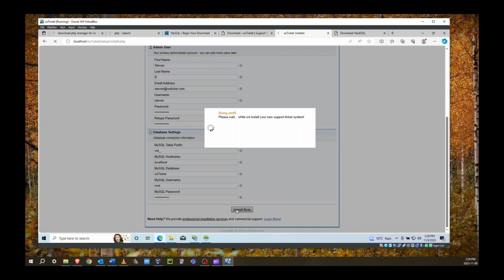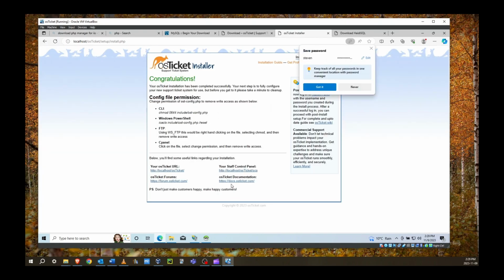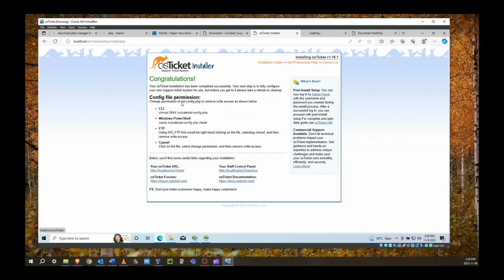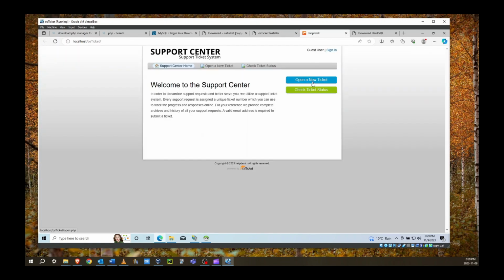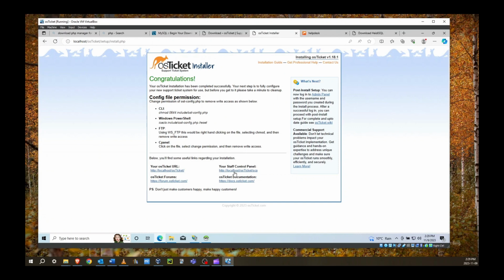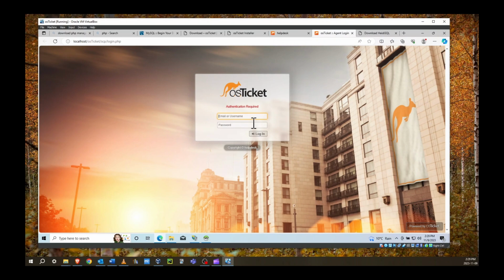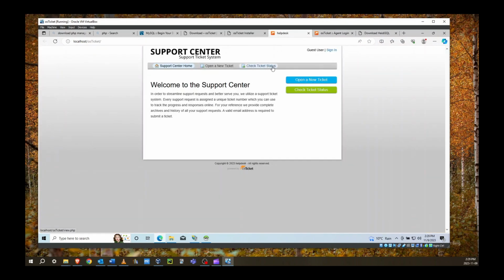Hit install now, and it will hopefully not take too long. And if all went well, we should see this page here, and we have our own help desk ticketing system up and running on our local server on a virtual machine. So we have two links here. One is where our clients might go to open a new ticket, which would then get sent to our staff control panel. And we're going to create a couple help desk agents to handle some tickets, and then we'll send some example tickets through this portal here.